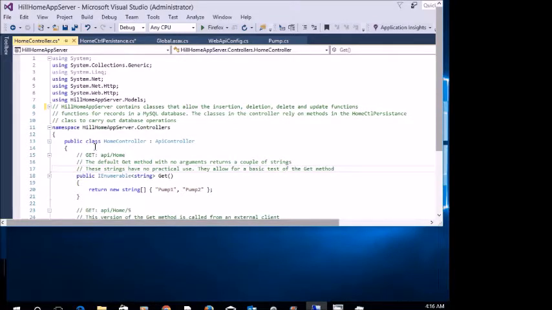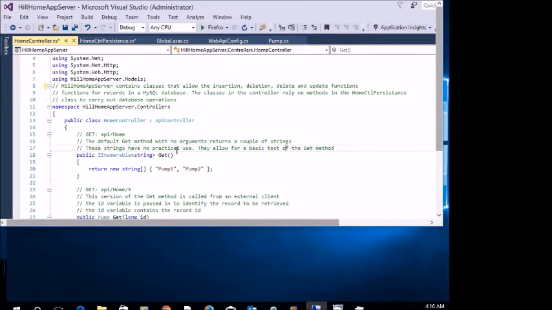We see a public class here with the name home controller, and it inherits from API controller, and it's kind of a template that has most of the functionality that you need to implement the HTTP functions. And this is all provided by Visual Studio when you build the application.